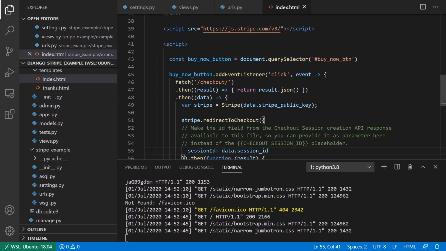Now that we're able to complete a payment, we want to verify the payments. I want to make sure that when the user pays, they have actually paid, and I don't want to depend on them being redirected to the checkout page. So I'm going to set up a webhook.